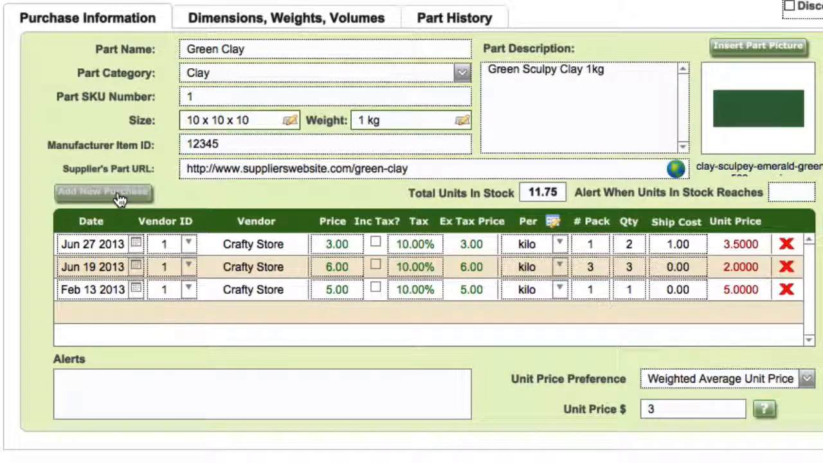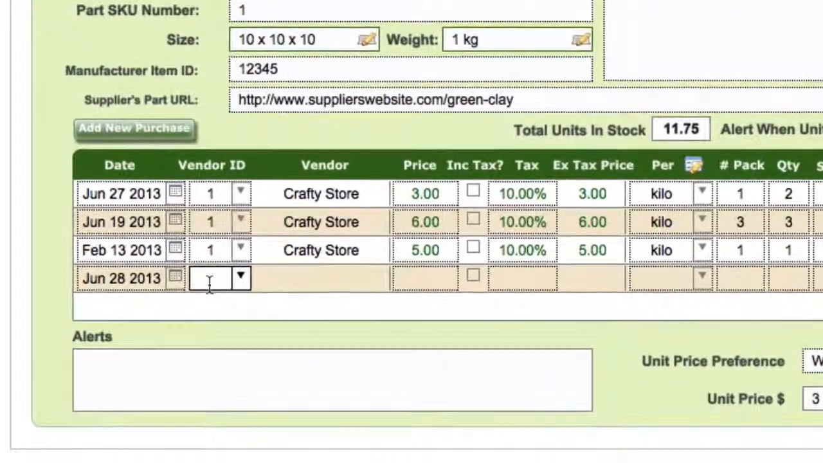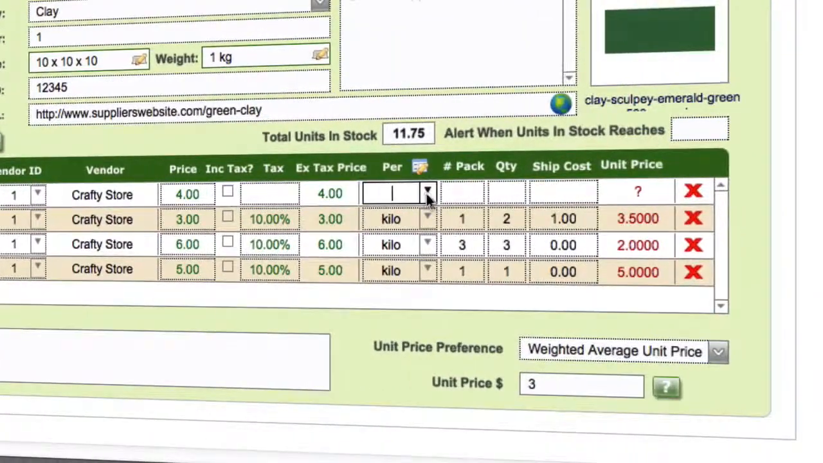So we're going to add a new purchase, and we'll say that on this date, and same vendor, and let's say it was $4 for this one. We're not going to put tax on here. We'll say it's exactly the same per kilo. Got one pack with 3 in it, and our shipping costs $2 for example for this one. So our units in stock go up all the time, obviously, if we're adding stuff in, and as we start using our parts in our pieces, then it will actually start taking that out of our stock.